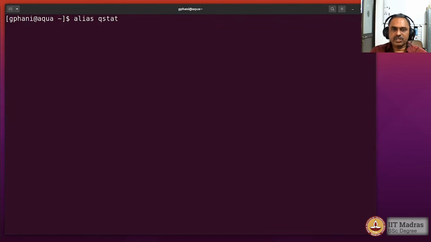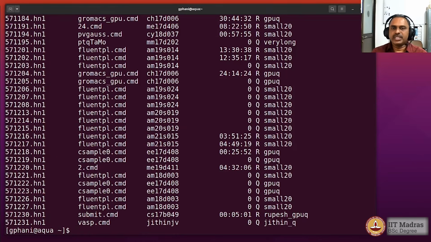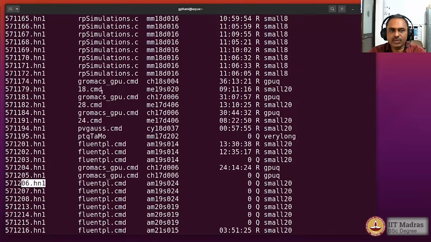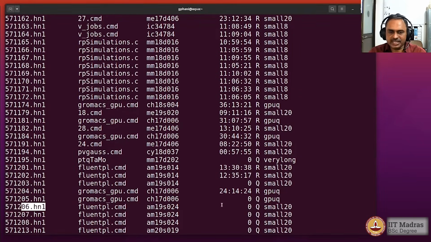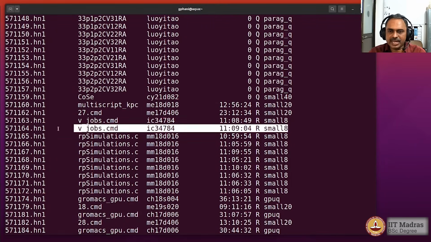The job scheduler command is called qstat, to tell the statistics of the queues that are available, and it has an alias, so I don't want that alias. I will remove the alias and run the command without the alias, so that it is meant for jobs of everybody. And now you can see which student has submitted which kind of a job, on which node it is running, what job ID it is running, and what is the status. For example, this is in queue, but this job is actually running. It's a GPU queue, and this job is running and it is occupying only 8 cores.